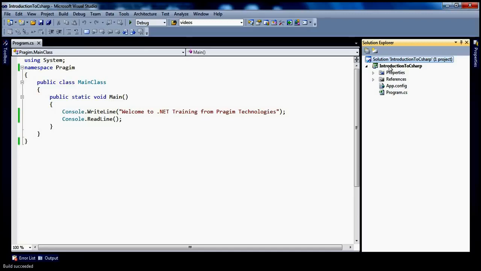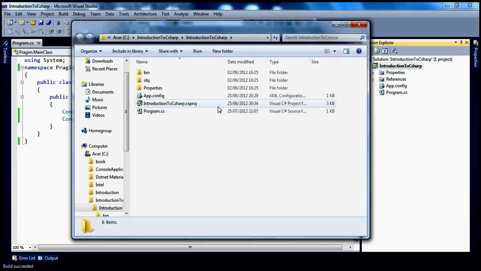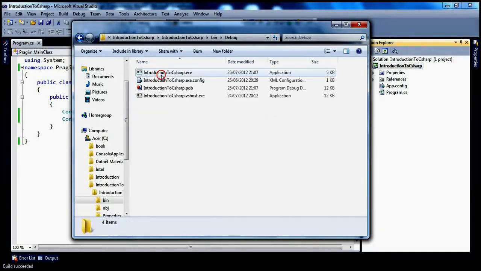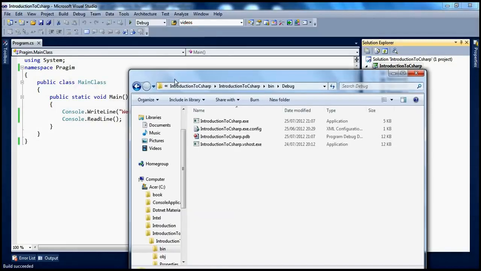Since this is a console application, the assembly will be .exe. And to look at the assembly, just right click on that project and open the folder in Windows Explorer, get into the bin directory and debug, and you should see the assembly there. Now this is your high-level language, your source code, and when you compile that using the C# compiler built into this Visual Studio tool, you have intermediate language generated and packaged into this assembly.